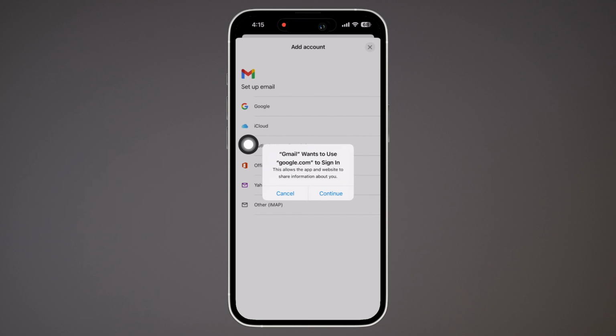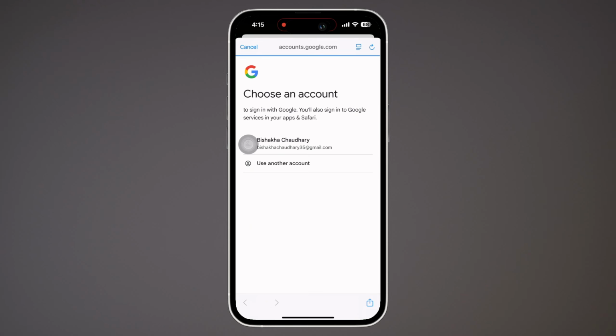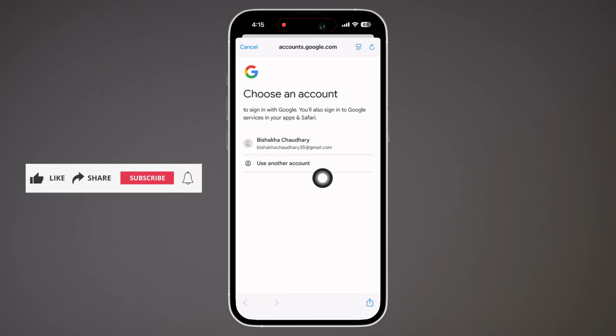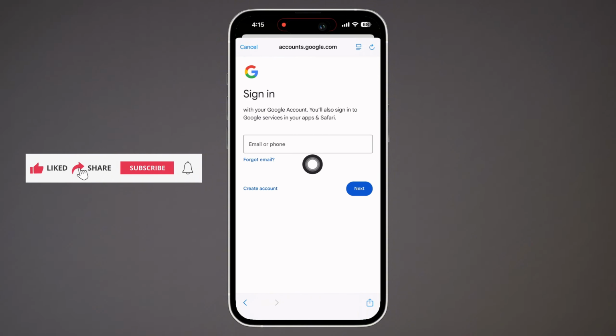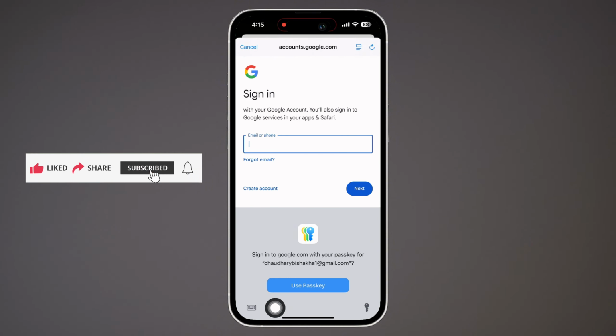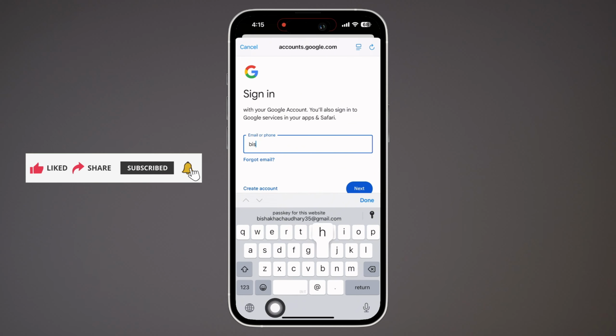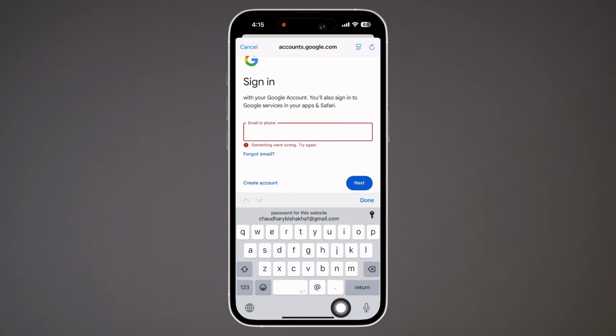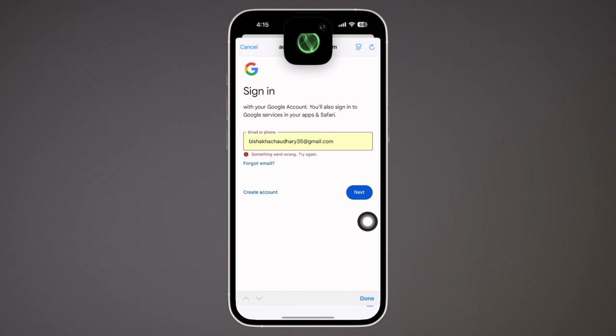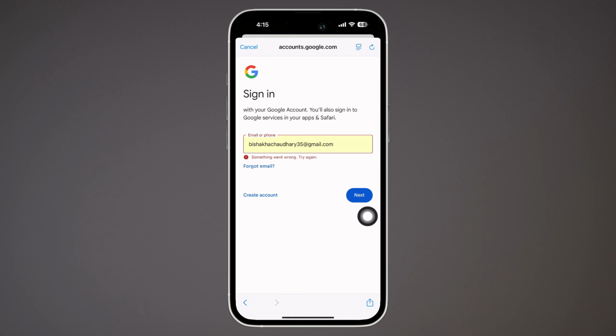Now, tap on the continue button, and if the account that you are looking forward to recover appears on the screen, then simply tap on that, or you can then tap on the use another account option you see there if the account that you are trying to recover does not appear. You will then be required to enter your email or phone number, so go ahead and enter the email or phone number and tap on next.